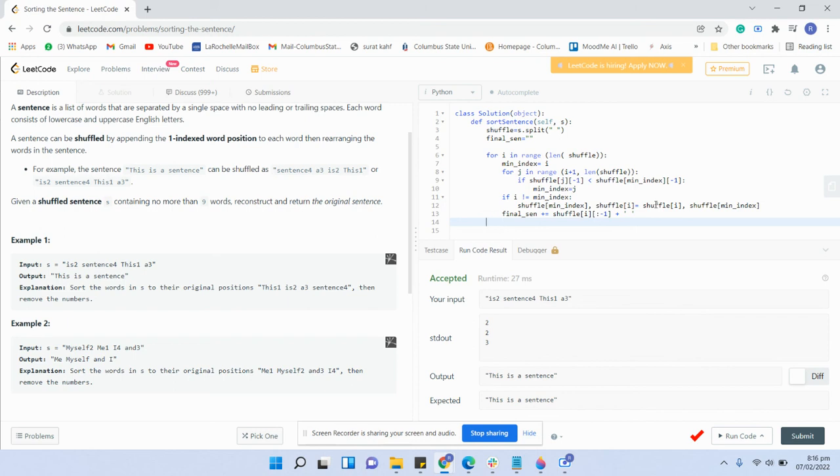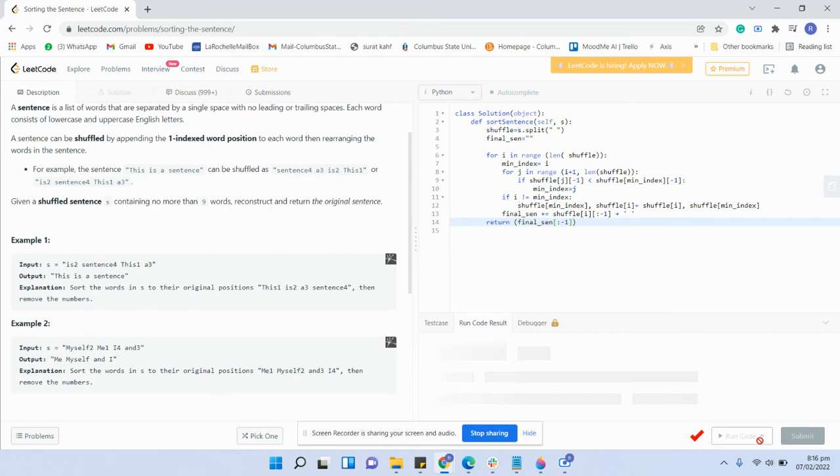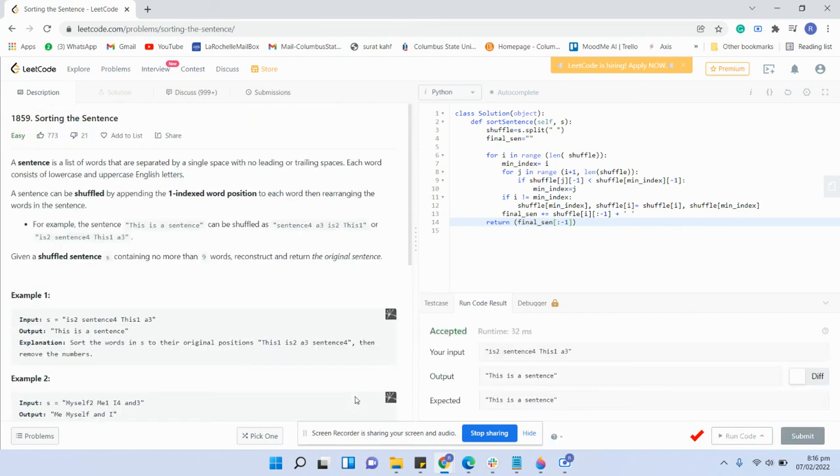Now what I need to return is the final sentence, but I need to remove the space from the last character. So what should I return? I should return everything except the last character. Let's run it. Wow, it is accepted. So let's submit it.